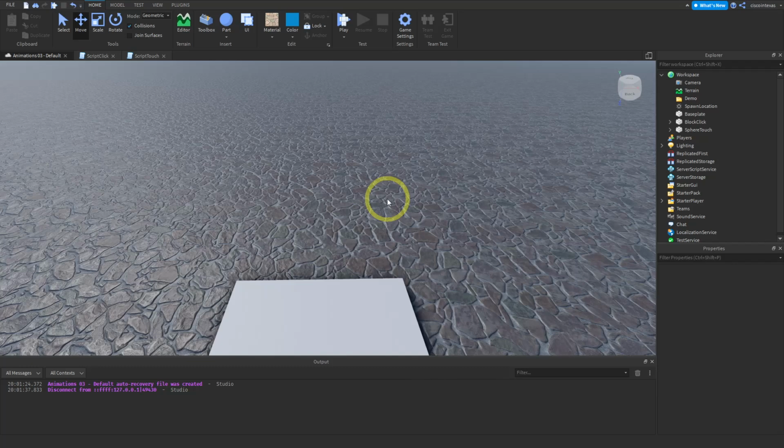What we're going to do in this video is use a couple of other events to play animations. You'll remember in the last video we used the key press event to play an animation. We're also going to use the touched event and the clicked event to play an animation. And then I'm going to show you how to replace some of the default animations that come with Roblox. So we could replace animations like the run animation or the jump animation.